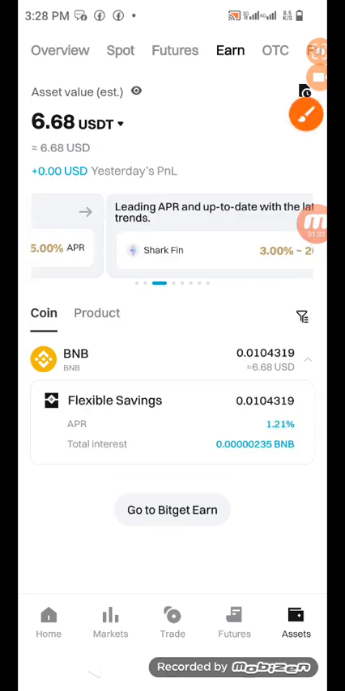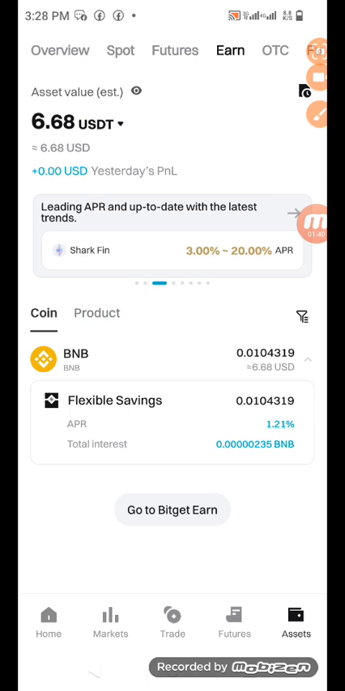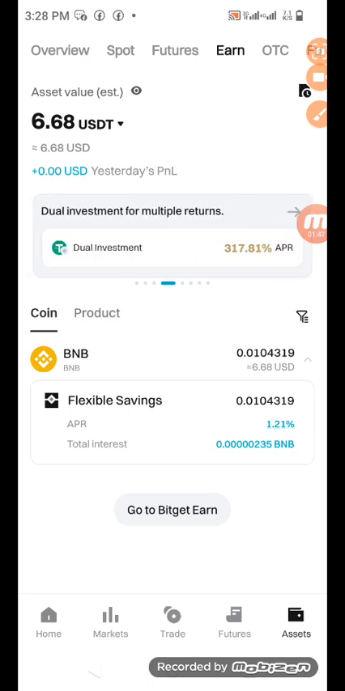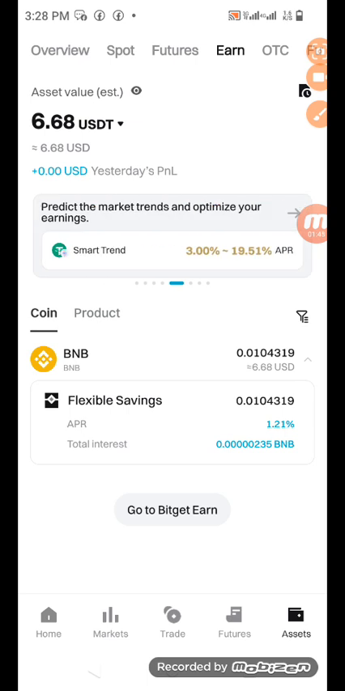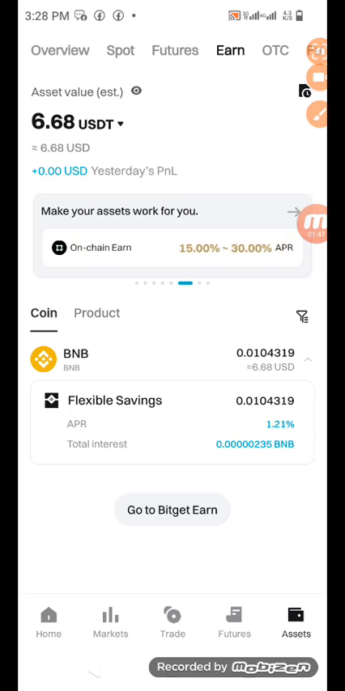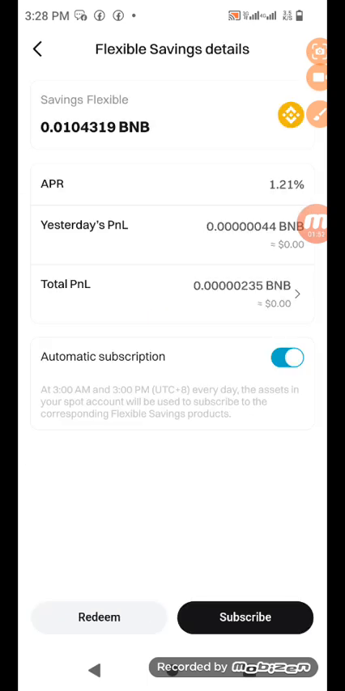Having clicked on it, it reminds me that this is under flexible. You can stake in different areas or categories, but I only staked on flexible savings. So I'm going to click on that flexible savings to open it. Now look at my coin. It's under an annual percentage yield of 1.21%. Yesterday, my interest was 0.000044 BNB, a kind of Satoshi of BNB. Today, PNL is already 235. So these things have been added.